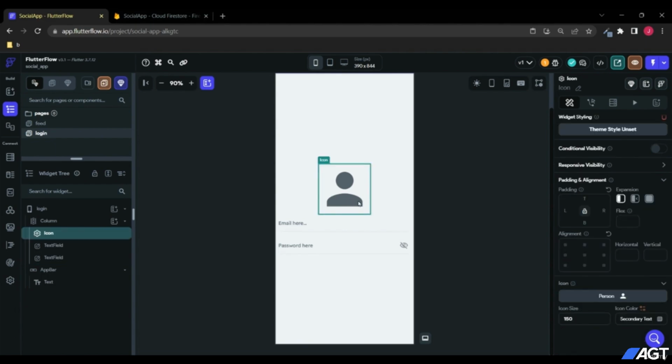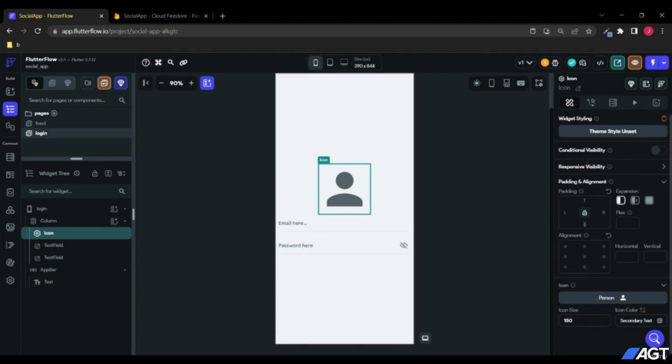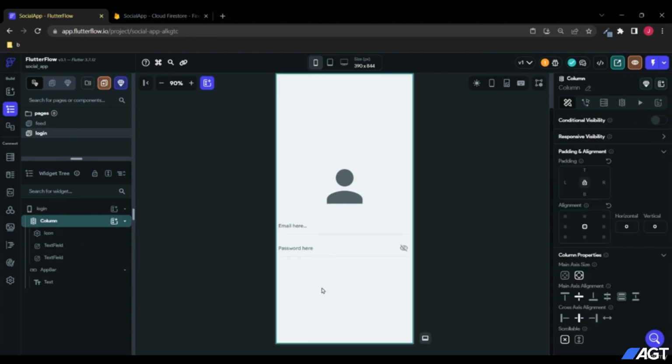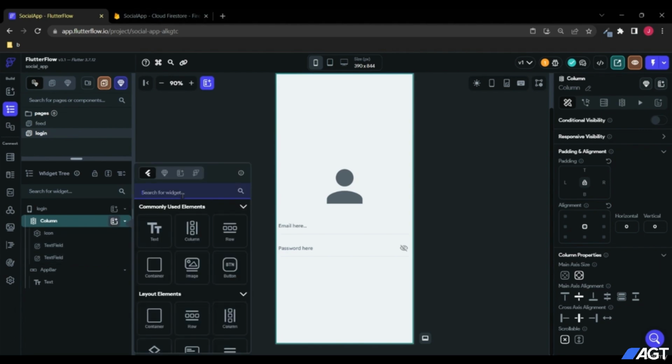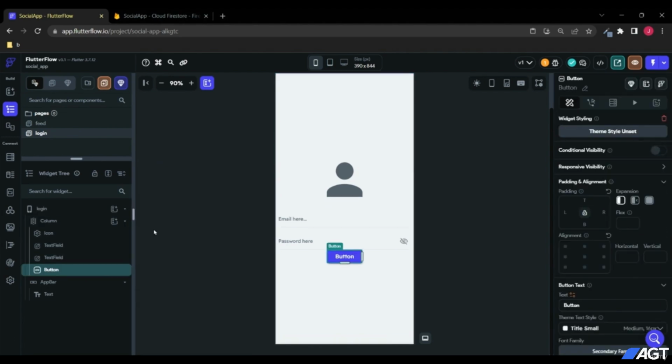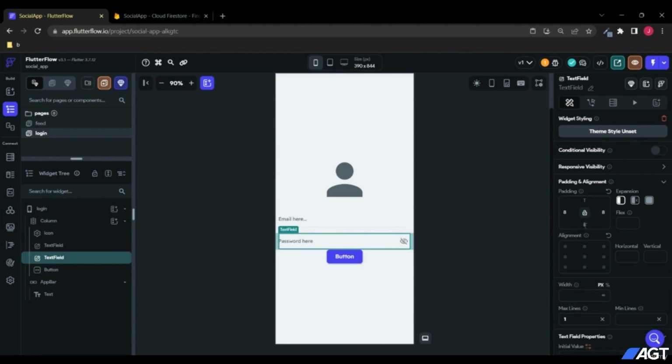We can add some padding also to the icon, so we have some space between the icon and the text field. So let's add in maybe 16 of padding here. That looks good. And now let's add in a final element to this page, which is the button. Okay, it's the button to sign in. We also need a little bit of padding here under the last text field. So maybe 16 pixels of padding.